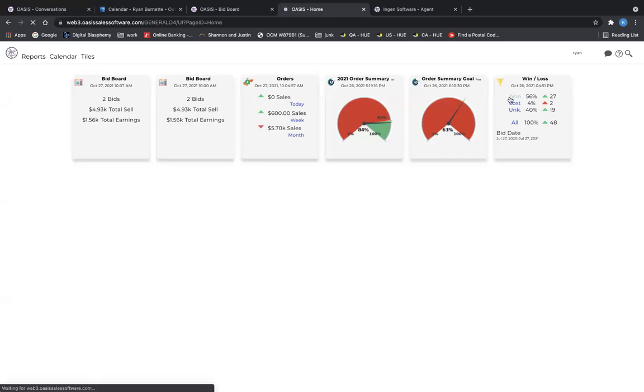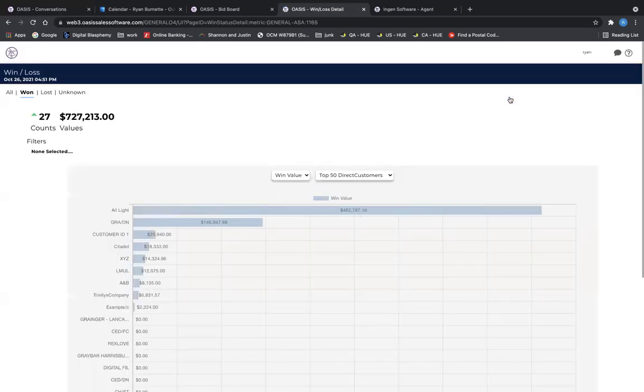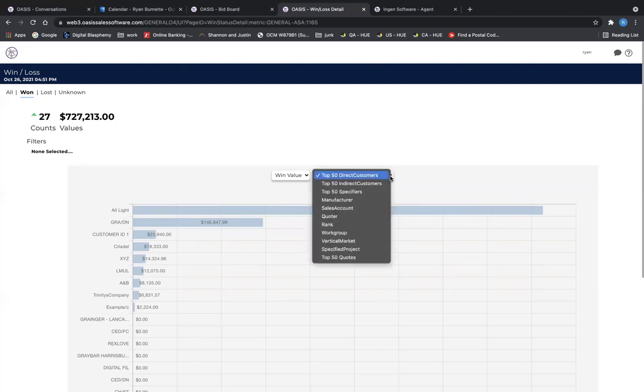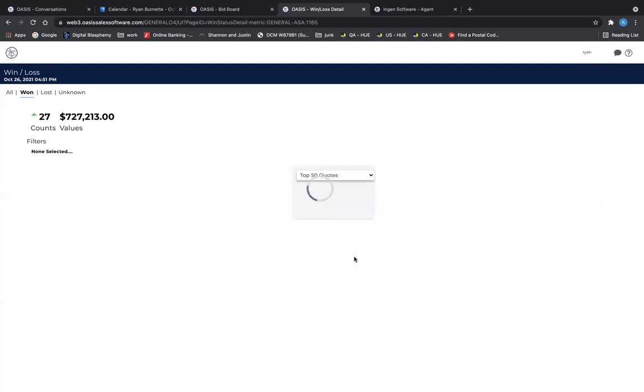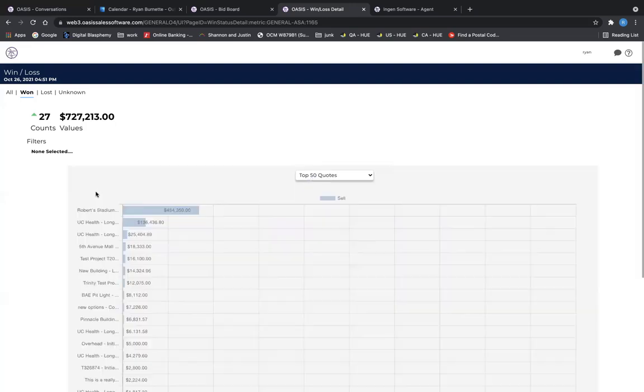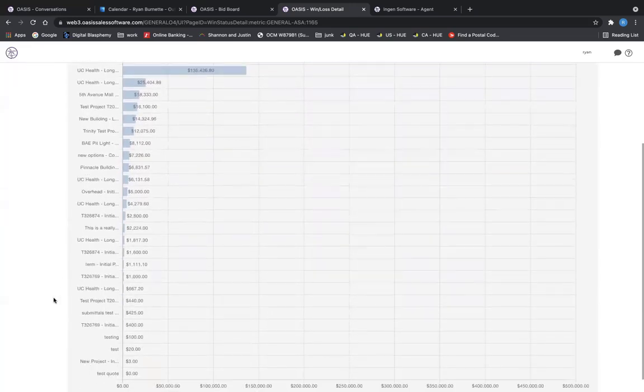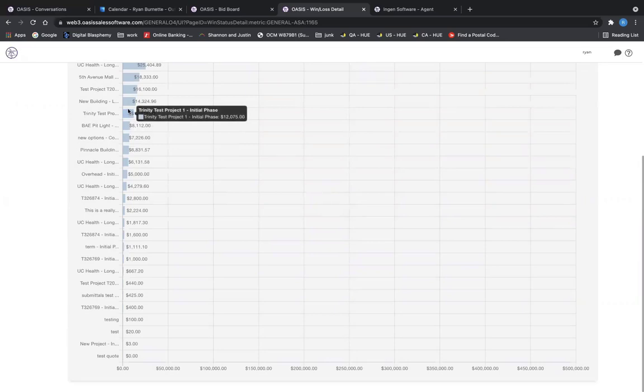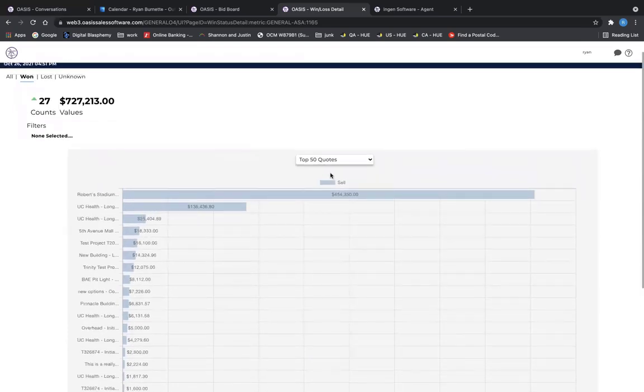When we click into here, we can get more details. In here with no filters, if we're just looking at the win, we can see which quotes we have and the value that they were done. This is based on the top 50 customers, but we can adjust the values that we're seeing by specifiers, by manufacturer, quoters, ranks, anything that we would want to see. Even if we just want to see the top 50 quotes, we can see that information. Hovering over it will give you a little bit more details, but it breaks this down in a visual to allow you to do that.